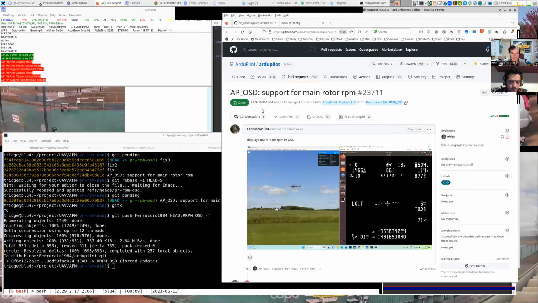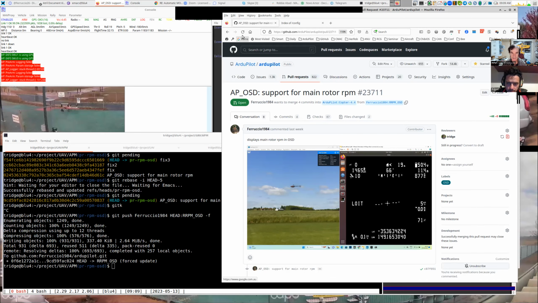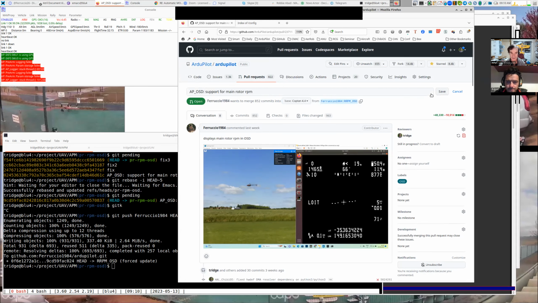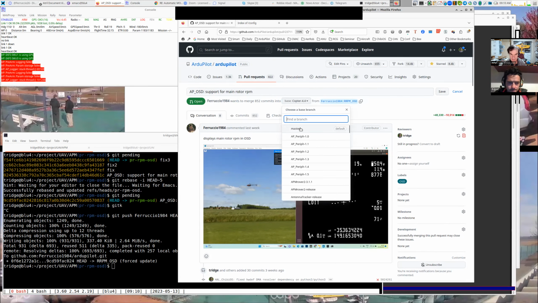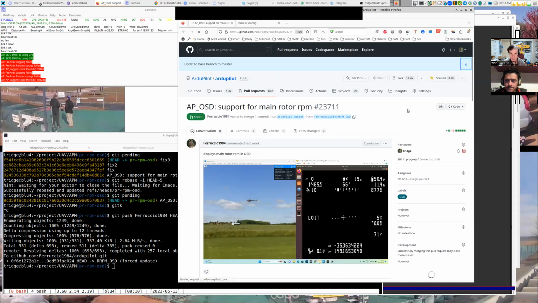Great. Now, if I update this in a few seconds, this should show as a single commit. It still shows as, there it is, but notice it's got 852 commits. That's not what we want. And the reason that's wrong is it's still showing it against Copter 4.4. So we just pop in there and say this should be against master. And there we are. Now we have a single commit.